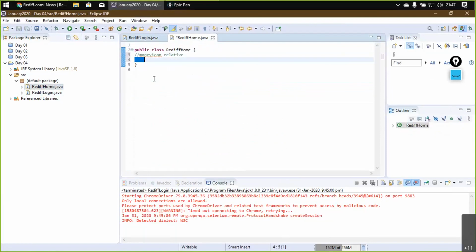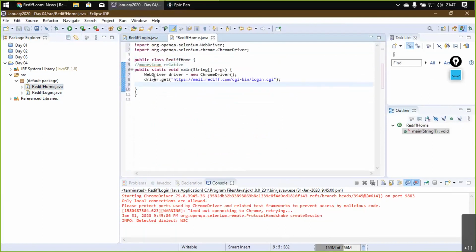Okay. First of all, we need to have a main method. Now this thing, Control Shift F, it would format everything accordingly. Now the page is not this that we would want to open. This is a simple page, that is www.rediff.com/, right? Now this is done.